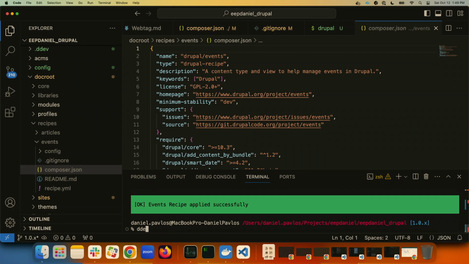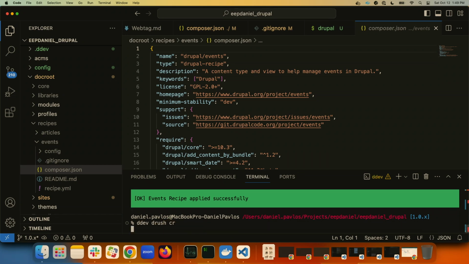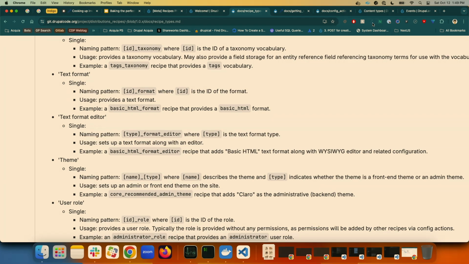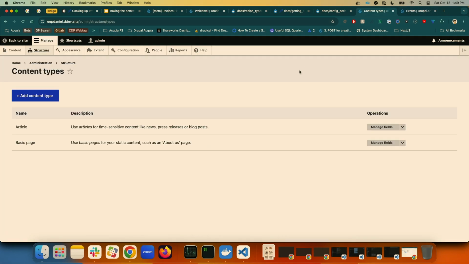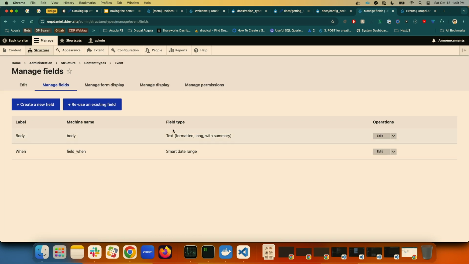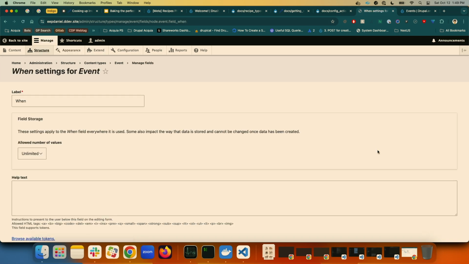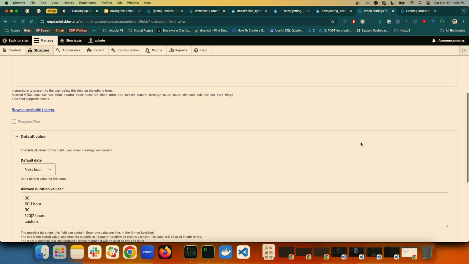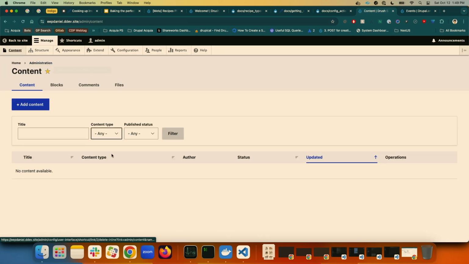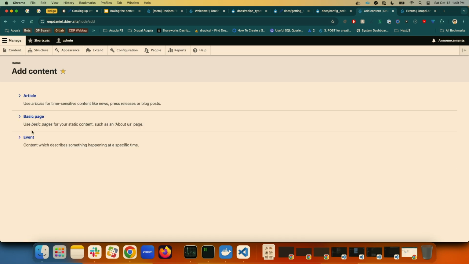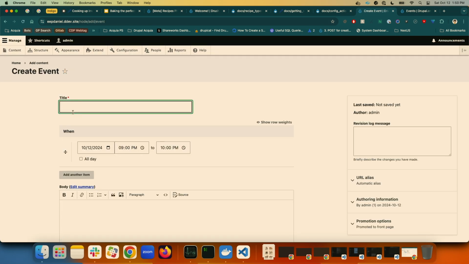So let's clear our cache. Let's go back to our site. Now we have our event content type. It comes with its own body and a smart date field. Everything is more or less pre-configured, and I can start adding my events.